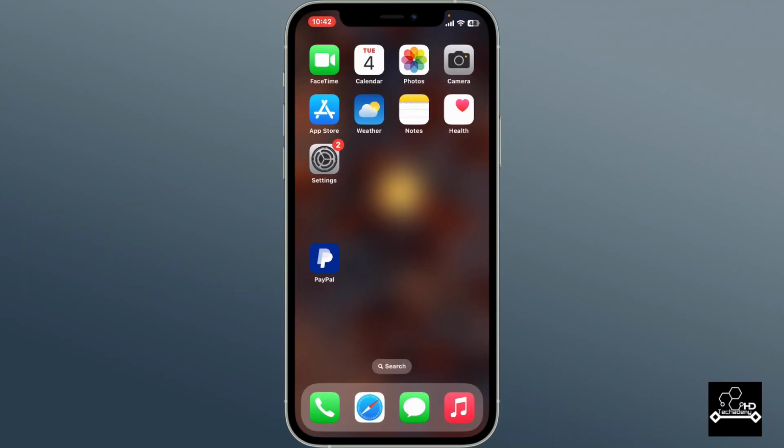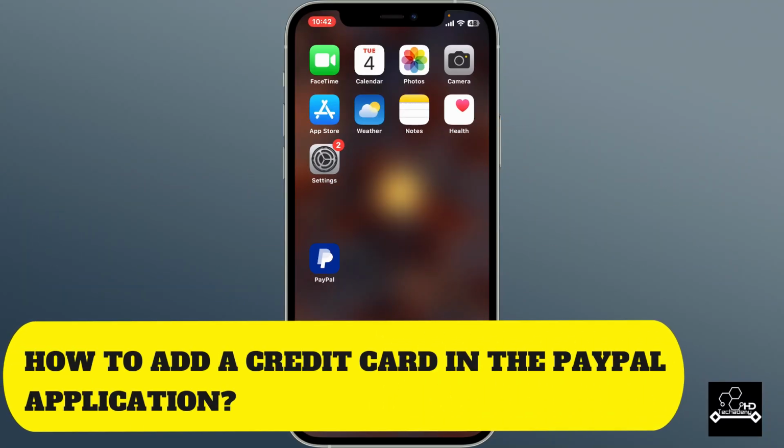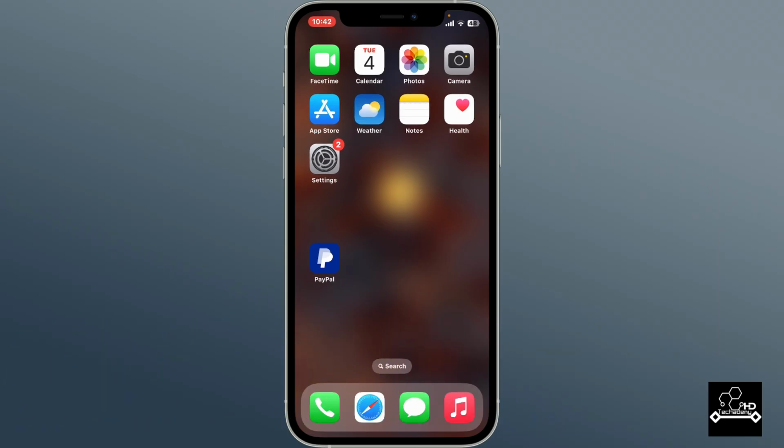Today in this episode we will be learning how to add a credit card in the PayPal application. If you regularly use PayPal for online shopping, sending or receiving money, or connecting payment methods for your business or creative work, adding a credit card is a smart step.